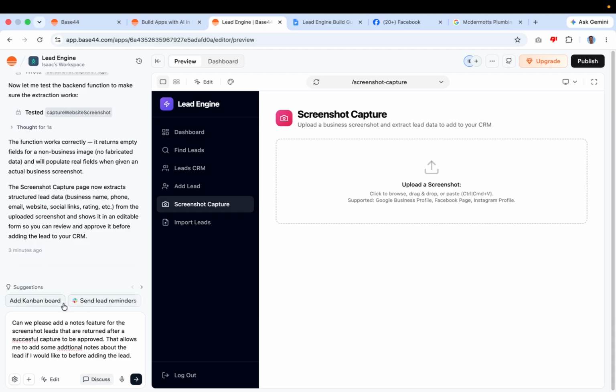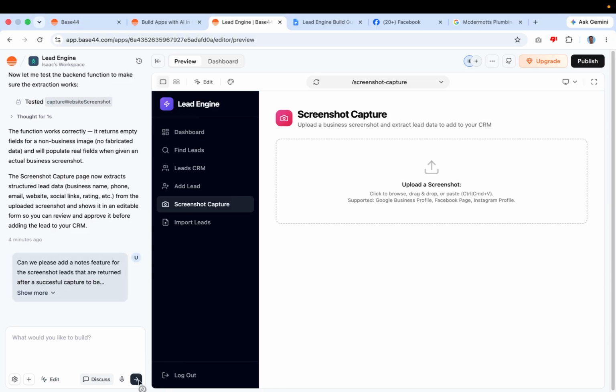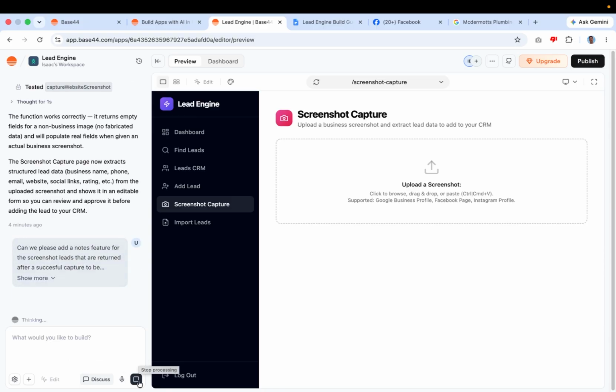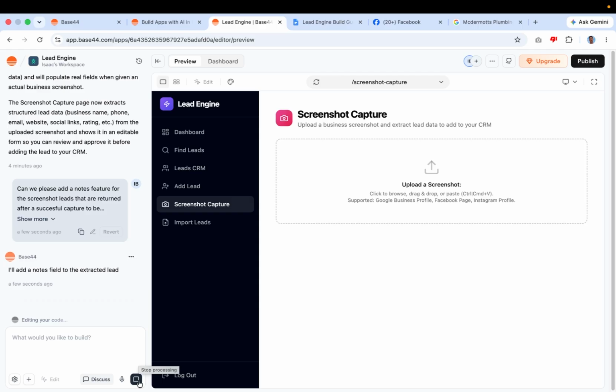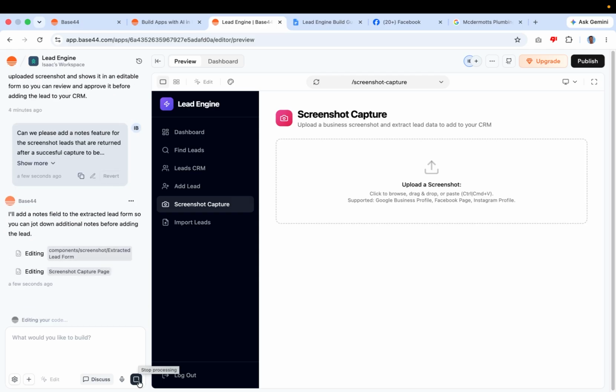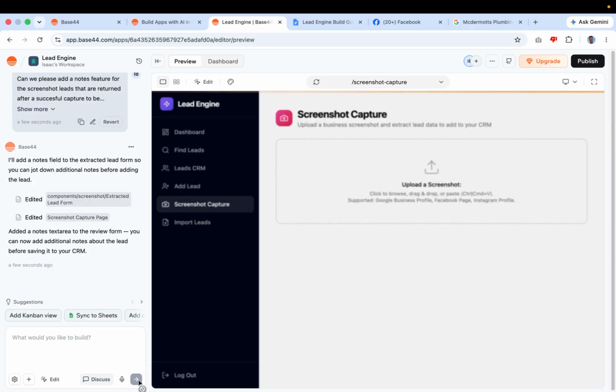We'll keep it streamlined. Can we please add a notes feature for the screenshot leads that are returned after a successful capture to be approved. That allows me to add additional notes about the lead if I would like to before adding a lead. Okay, and then we see that. Okay, so that was an easy one. That was an easy win.